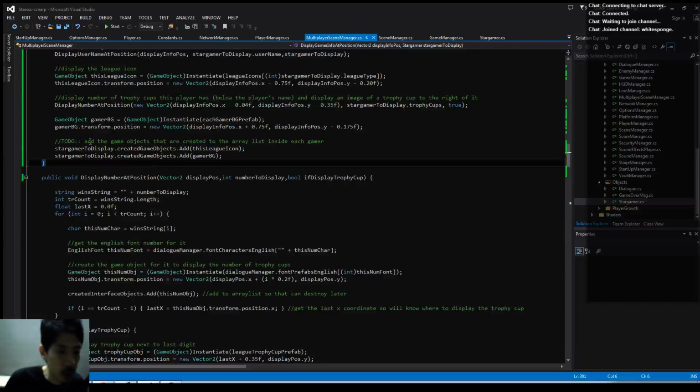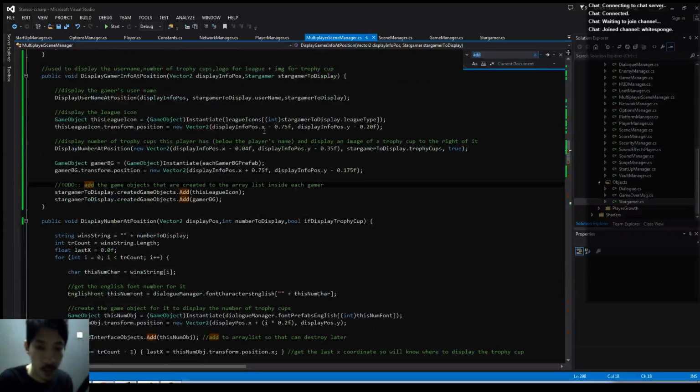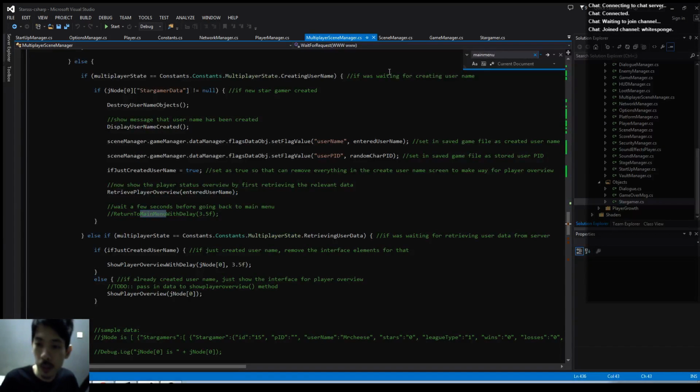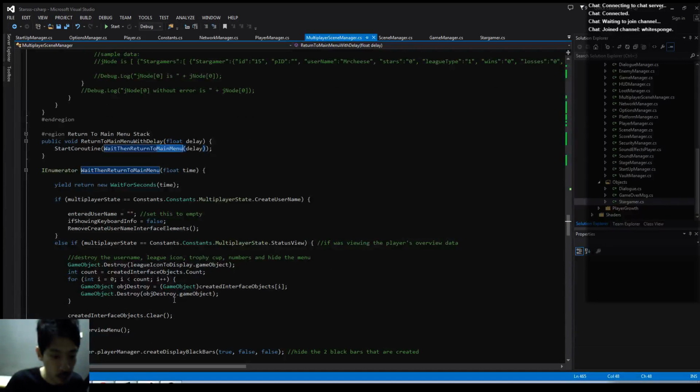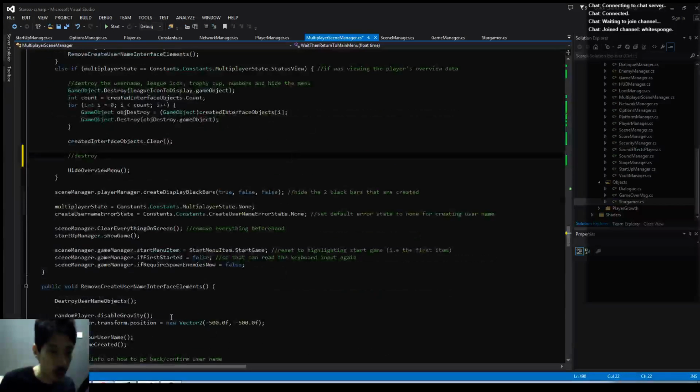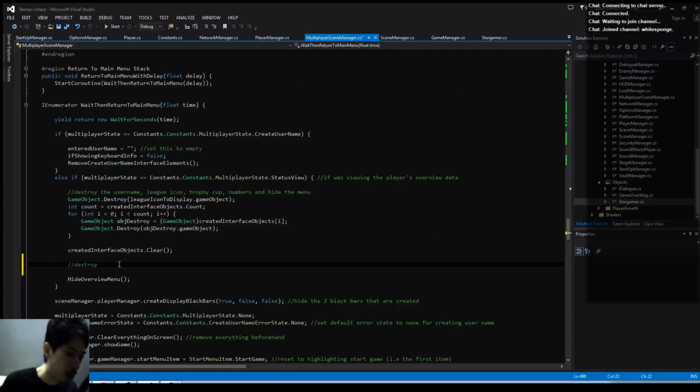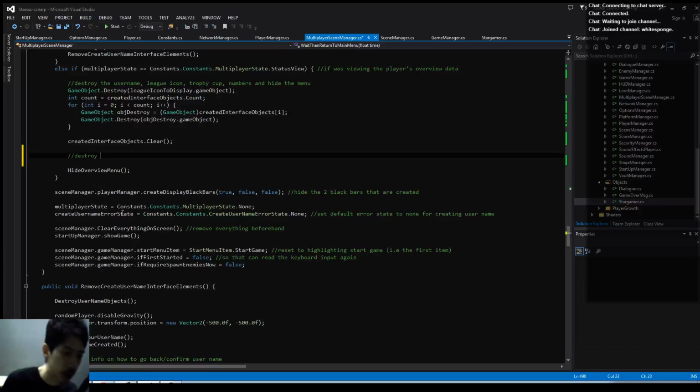So before we do another test run, let's go back to the main menu. Over here, we have to destroy. So this method is called when you want to return to the main menu. So over here we have to destroy everything that we have created when we display the data for all of the gamers, or the information of the gamers that we have retrieved from the server.